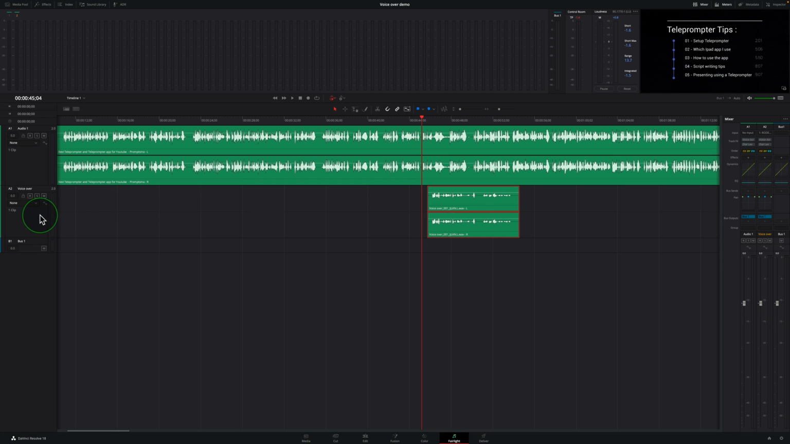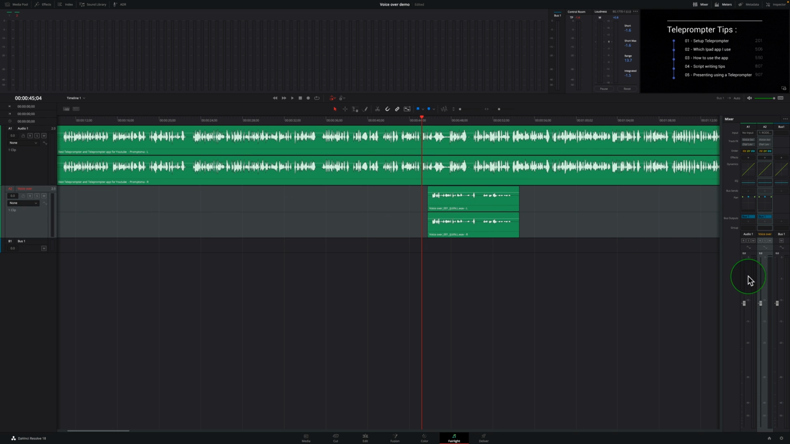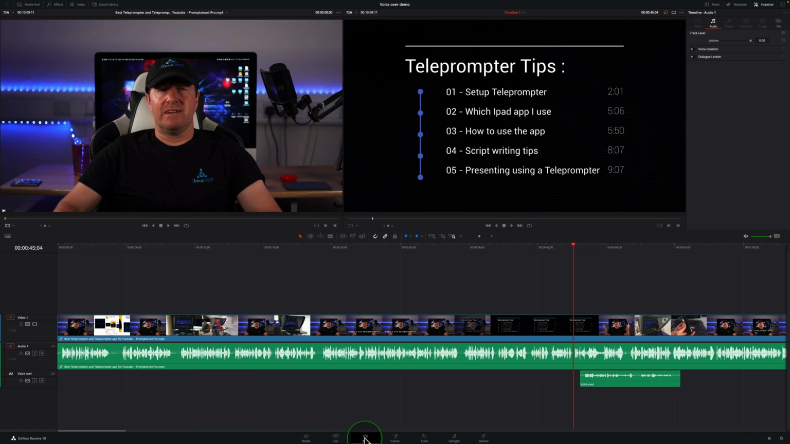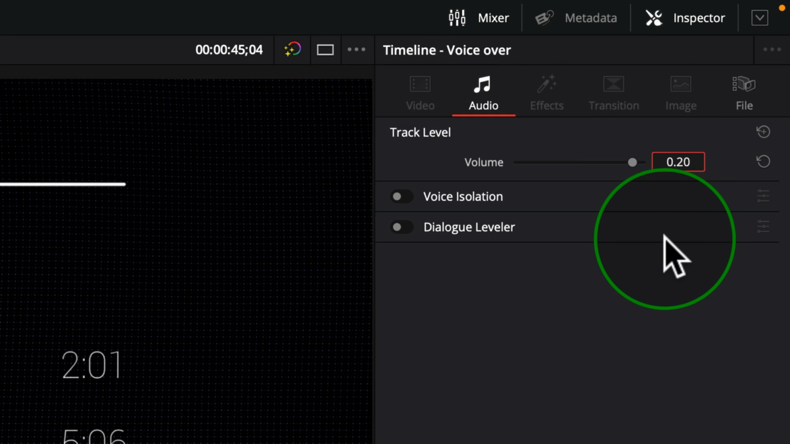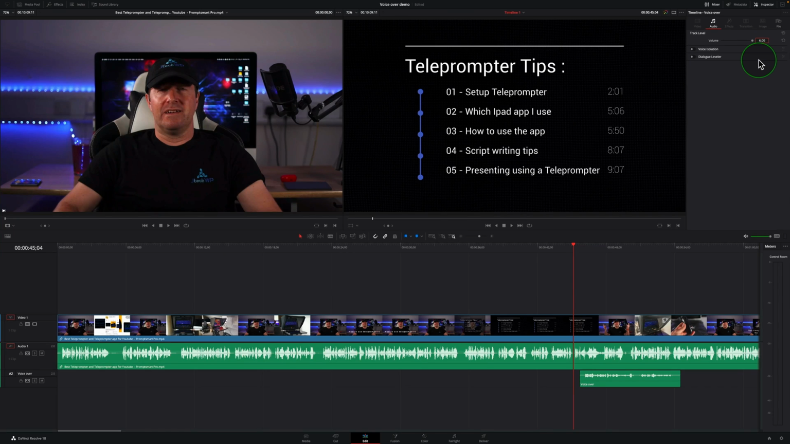If you want to do the whole track, so here's our voiceover track. Another way is to grab this slider and move it up here, and that will boost the volume of the entire track for you. And the alternative way to do it is we can go back to the edit page, click on our voiceover track to make sure that's selected, go to mixer. We can see here it says voiceover, and then you can set the volume manually in here. So if you want to increase it by 6 decibels, you could do it there, and that's going to apply it to the entire track for you.